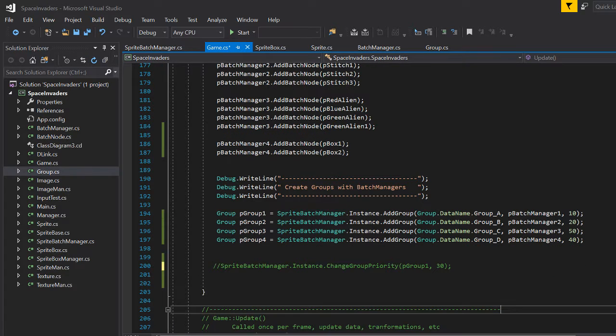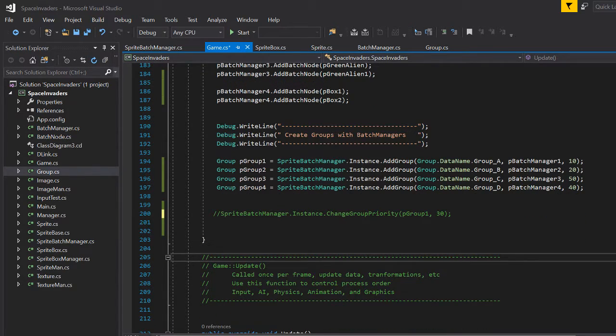So after I do that, I'm going to create my 4 groups with the names, of course. And here it is. It will have the corresponding batch manager followed by the priority. So by looking at this, we can tell that the group of birds is going to be drawn first, followed by the group of stitches, and then the group of boxes is going to be drawn, and the last group is going to be the group of aliens. And I'm going to demonstrate that.